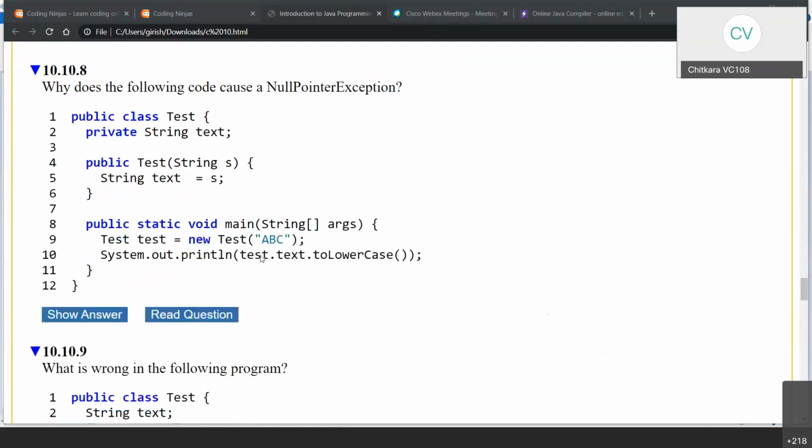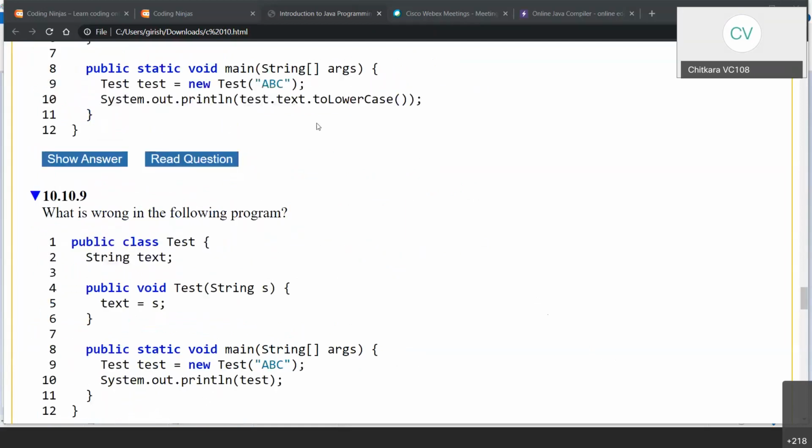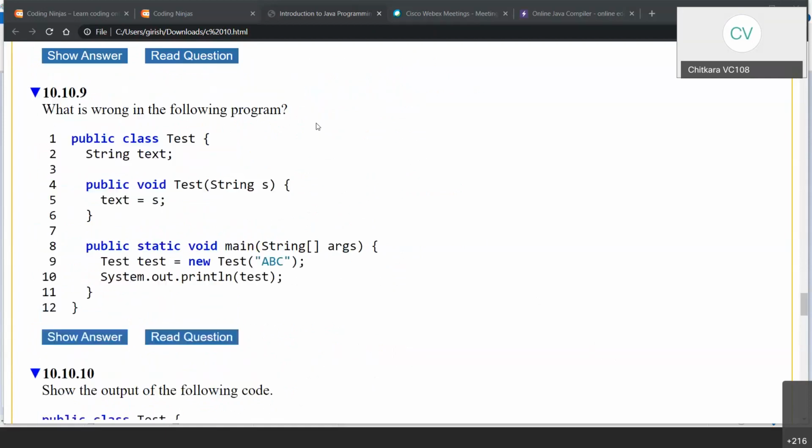This we did yesterday, null pointer exception. Yeah, what will be the answer of this? Public class Test, public Test string s, this.s is equal to s. Public static void main, test is equal to new Test ABC, SOP test. Think for 2 minutes and then answer.